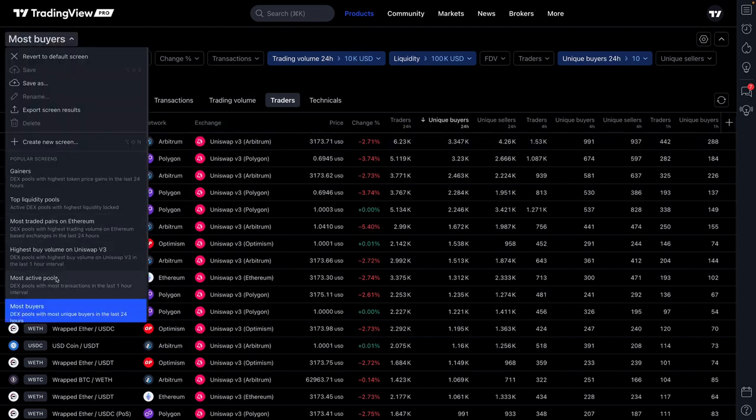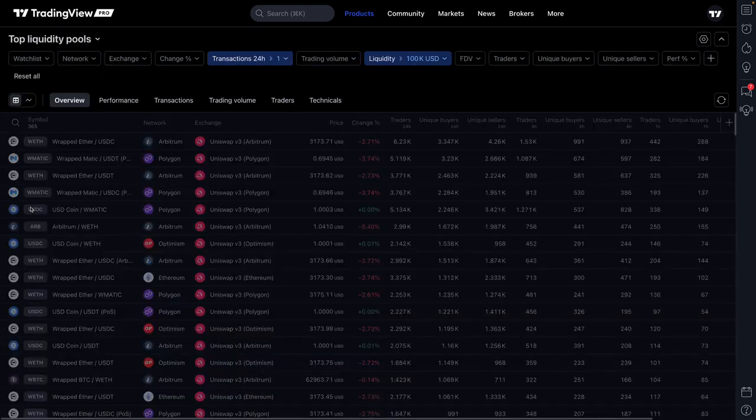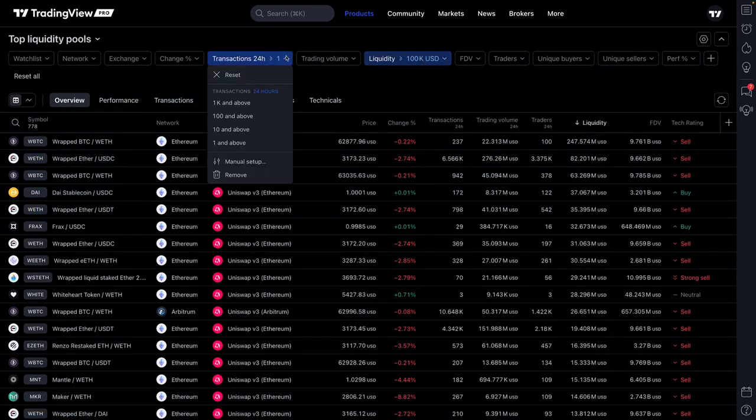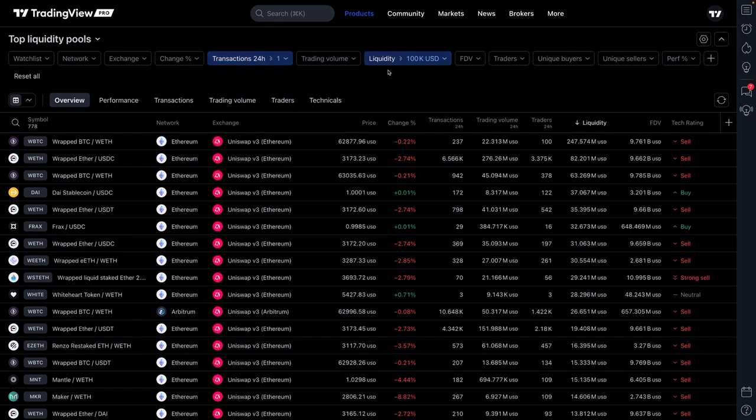Now recall we've clicked most buyers, but why don't we now try top liquidity pools? Active DEX pools with highest liquidity locked. DEX means decentralized exchange. Now what you're going to notice here is the filters up here have already been filled out for us. And these filters are how you start to whittle down your list. Because if you add filters to your DEX screener, it's going to essentially filter the entire universe of symbols on DEXs and really just show you exactly what you're looking for.